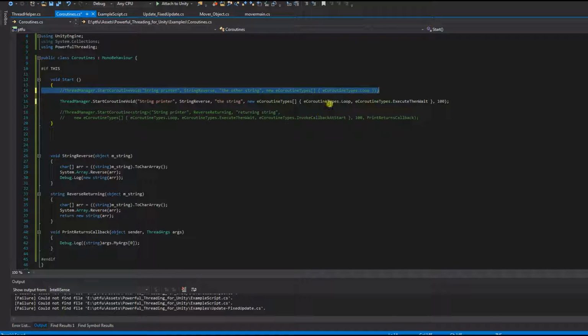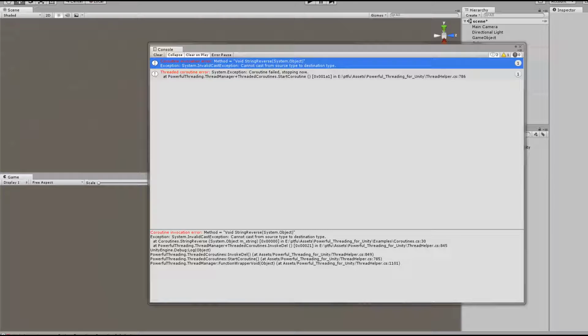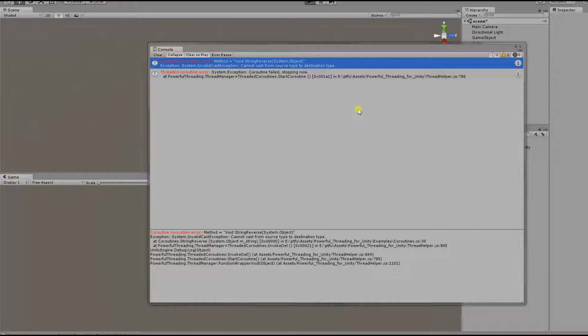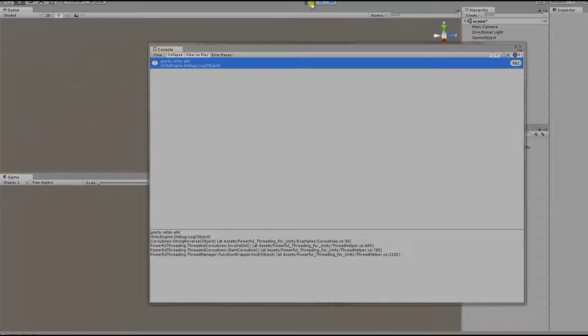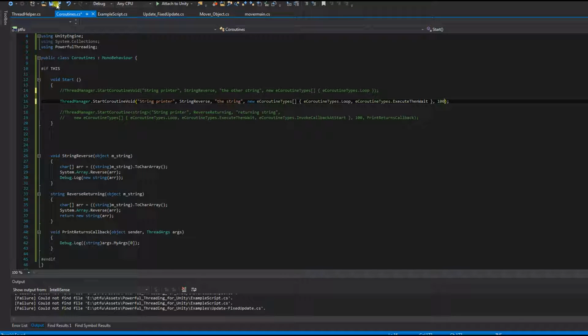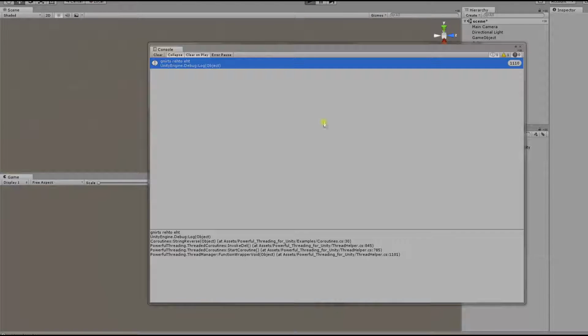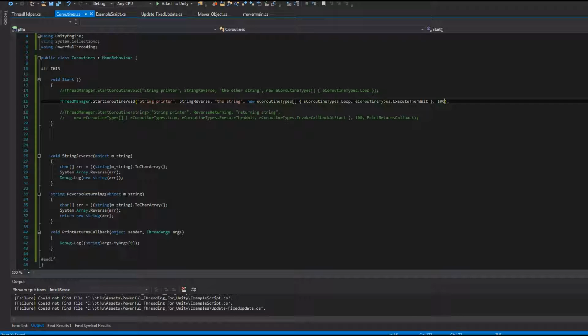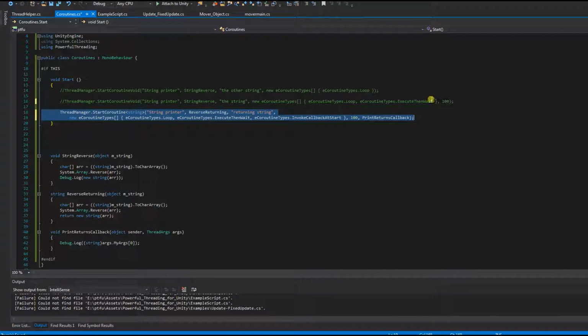Now this coroutine will loop, execute, then wait for 100 milliseconds, which means 10 times a second. Save it. There you go, much slower than the last coroutine. This one here just specifies loop with no time, so it calls string reverse and just blasts through it as fast as it can, doesn't pause at all. And this last coroutine, we'll comment that out, uncomment it.